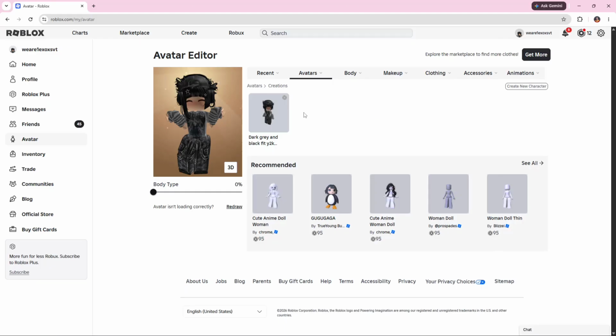So to be able to delete it, click on the settings icon at the top right of that specific avatar. And then from here, you'll find the delete button. So click on it to delete it. And that is how you can easily delete your saved avatars in Roblox.